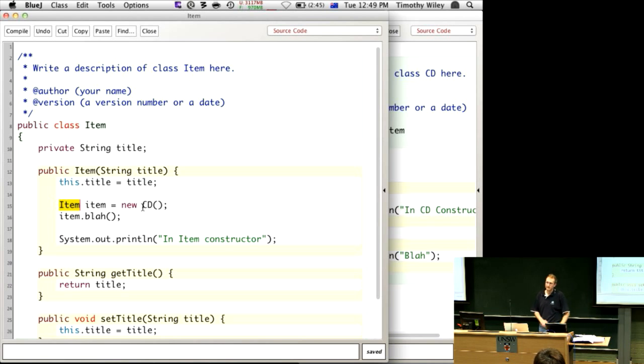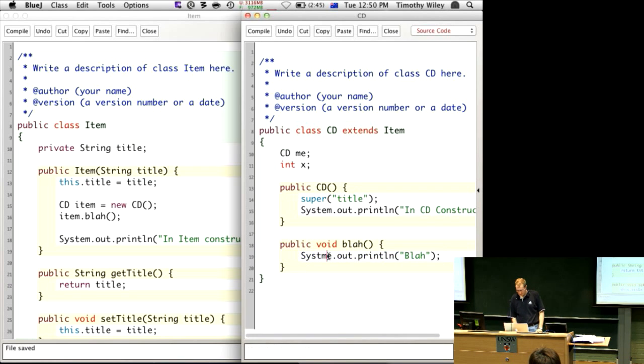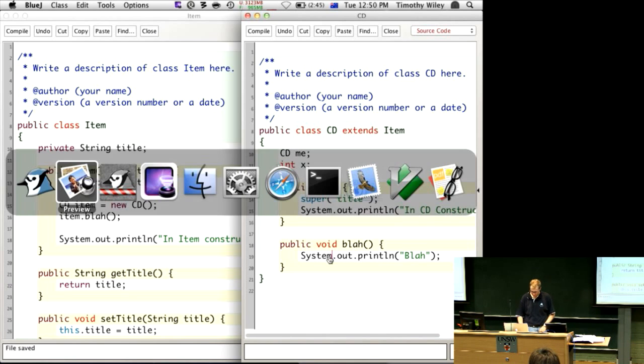So does that answer your question? Cool. If I change this into a CD, it's now all good. It's now all happy, if I can spell. Okay?